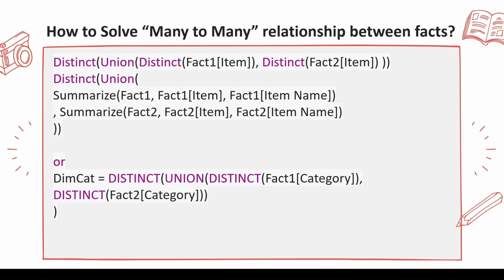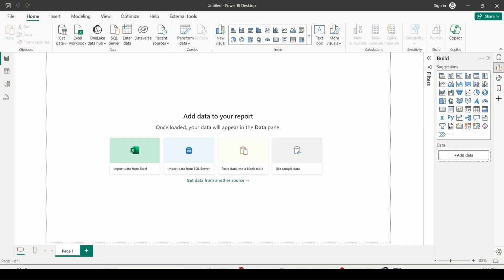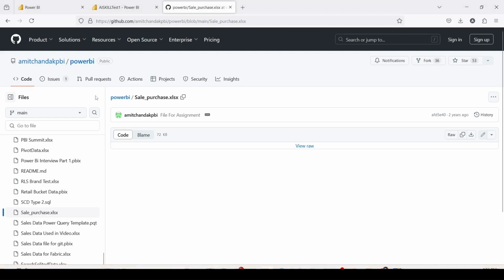For today's example, let me jump onto Power BI. I am on Power BI, and here I wanted to bring a file, and the file I wanted to bring is the sales purchase file, and again that is available on my GitHub account. On my GitHub account, this is my sales purchase file.